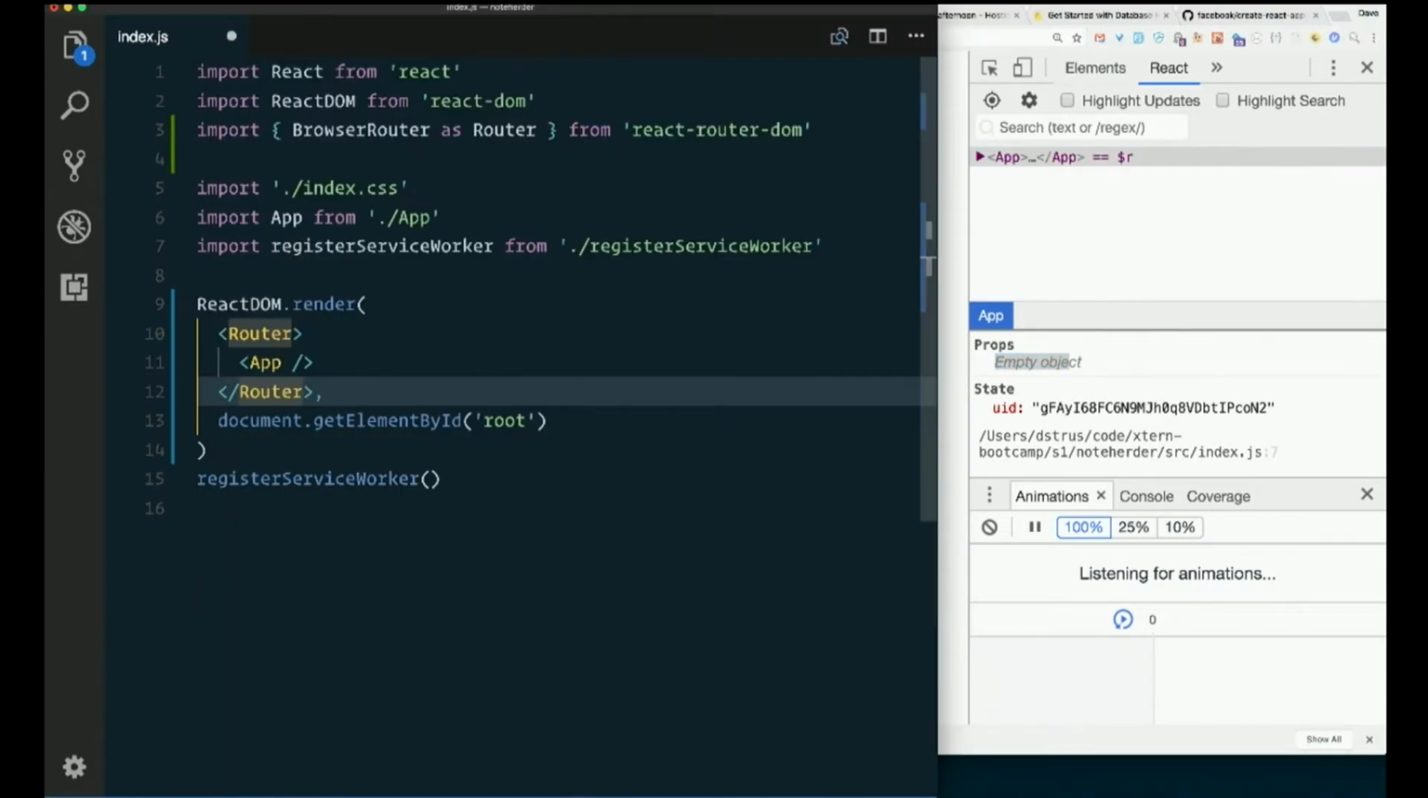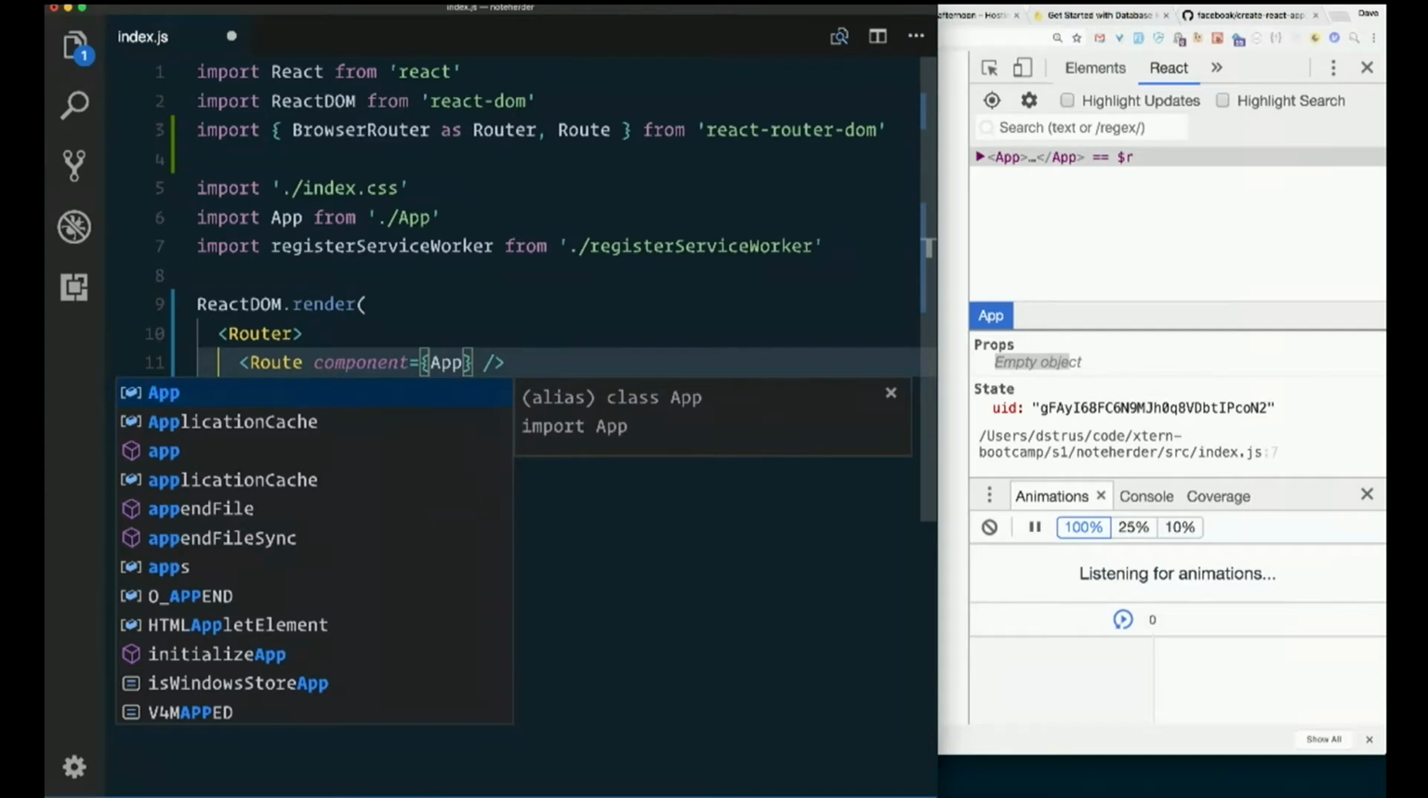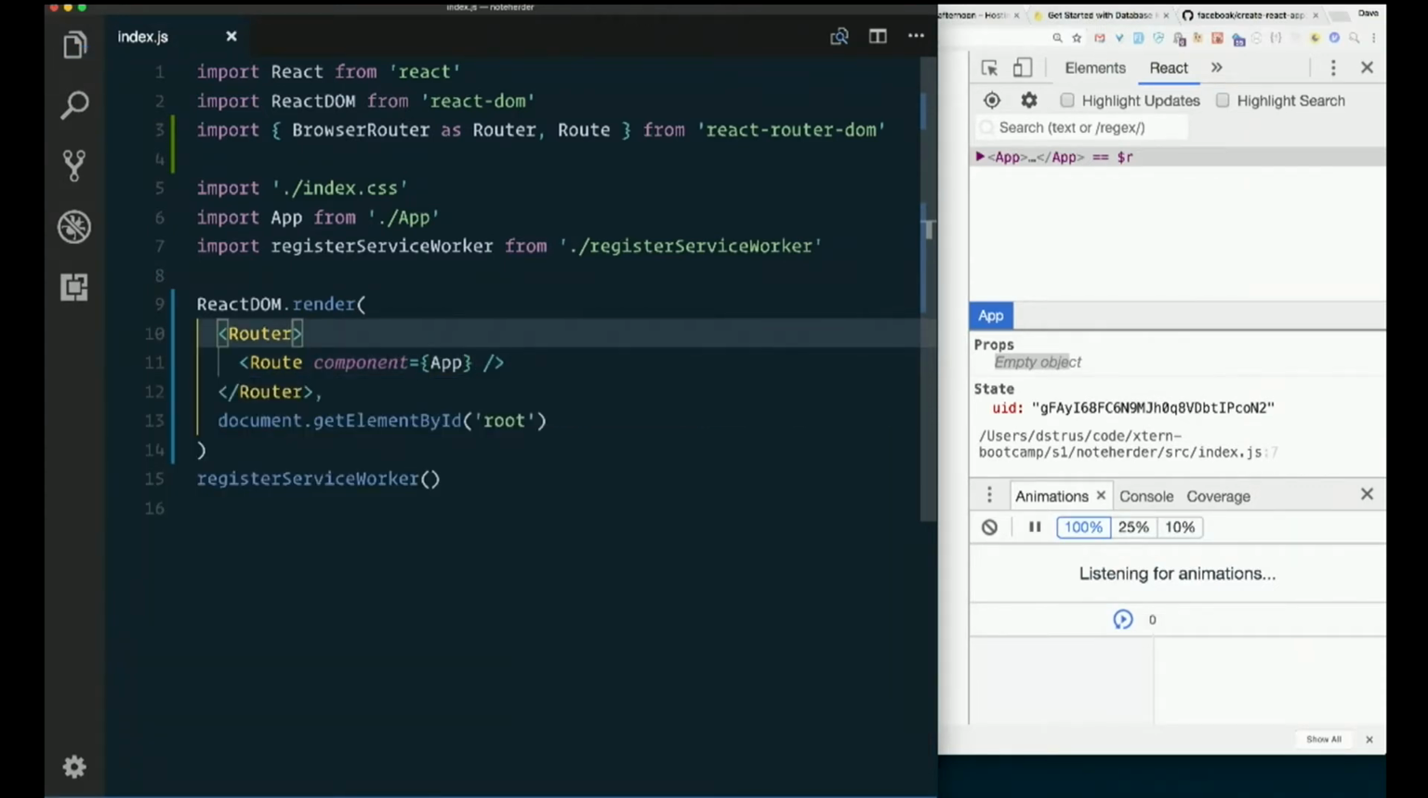But what if we had a route to it? Let's go ahead and import Route as well from react-router-dom. And instead of just putting App in there with JSX, what if we put a Route with no path that just says component App? So it's a route to the App component without any path. So it's just always going to hit it.